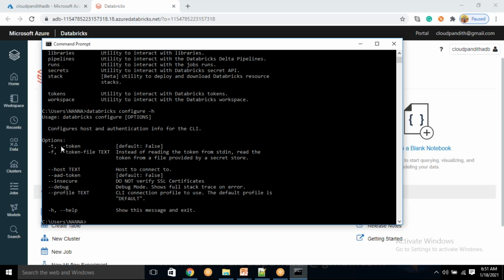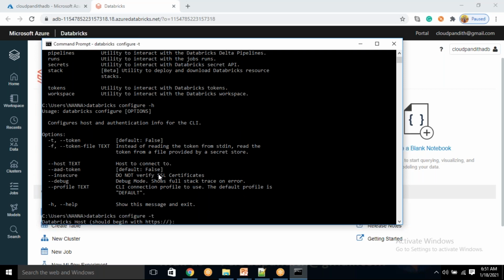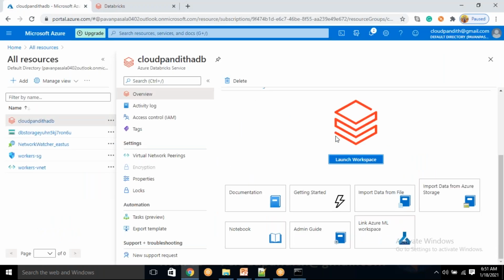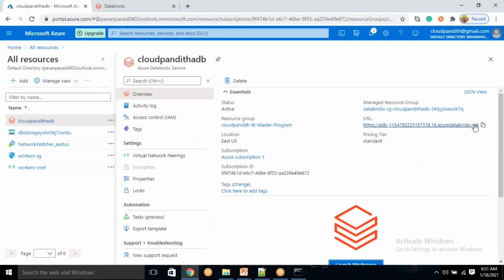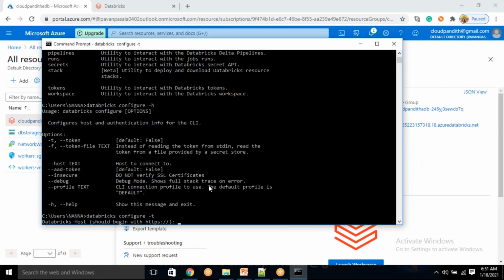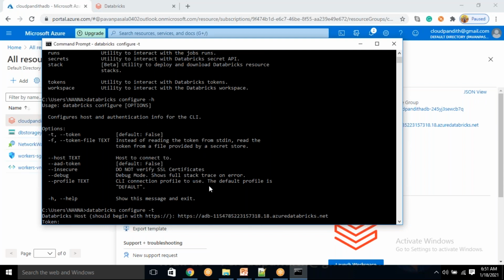Here you see you can say --token or you can say -t. You can use either. Okay, -t, simply enter. See, it is asking for the Databricks host. How to get the Databricks host? The easiest way to get the Databricks host is to see your URL. This is the Databricks host. Copy this, come to the CLI and paste it. Enter. Now it is asking you to enter the token.